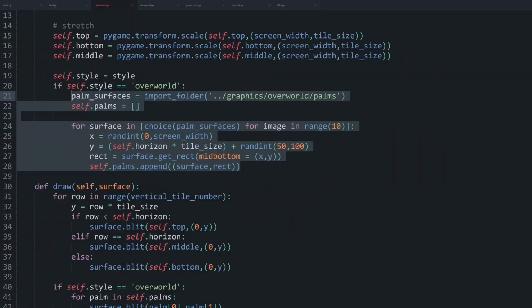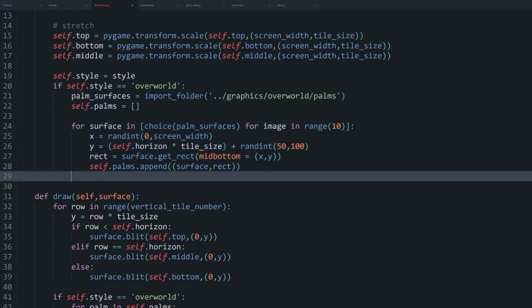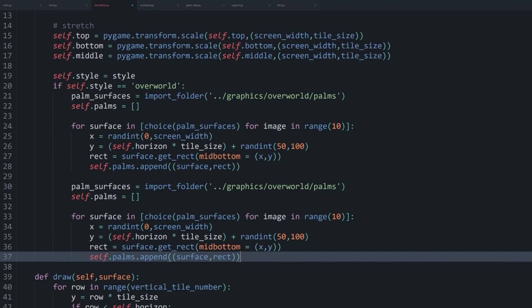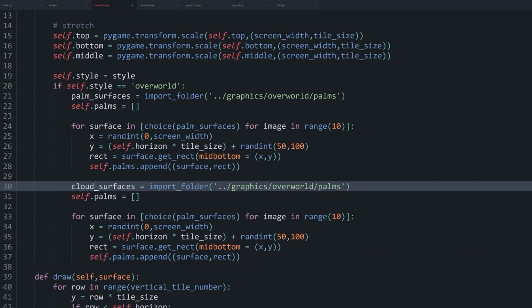All right, so what I'm going to do, I'm going to copy all of this and let's place it here. And now let's go through it step by step. First of all, this should be called cloud surfaces. And then the folder is also called clouds.